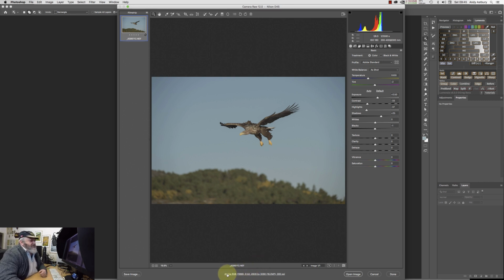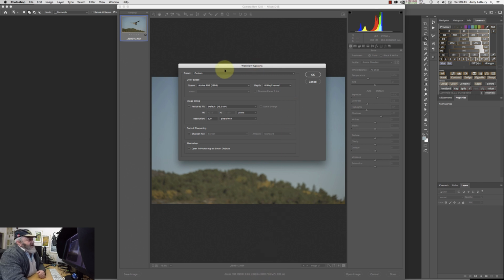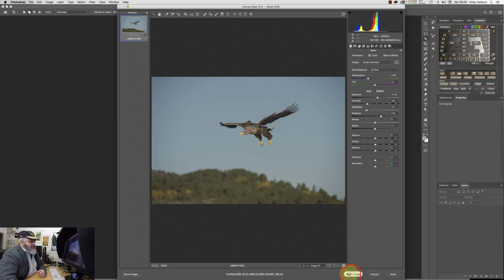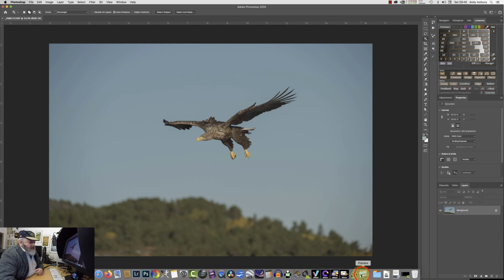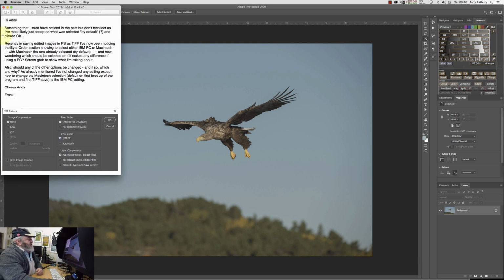Because if you look, it's going to export this to Photoshop in the Adobe RGB 1998 color space with a bit depth of 8, which is crazy. So what we'll do is we'll just click on there, and we can bring up the workflow options, and we'll change this to Prophoto RGB, and we'll change it to 16 bits, and we'll click OK, and now we'll go open image, and there we go.